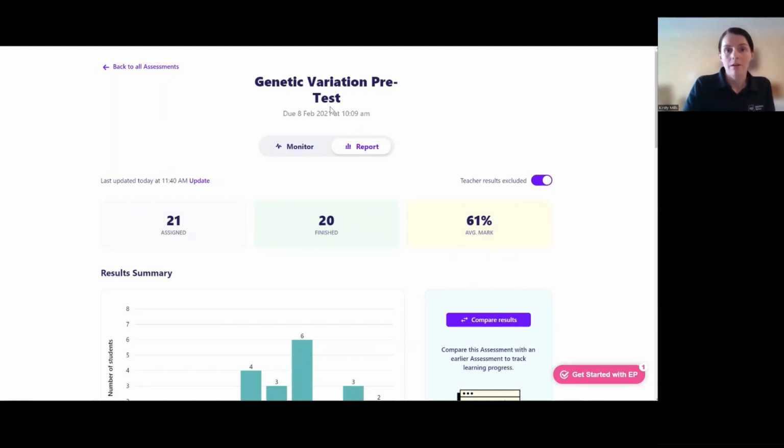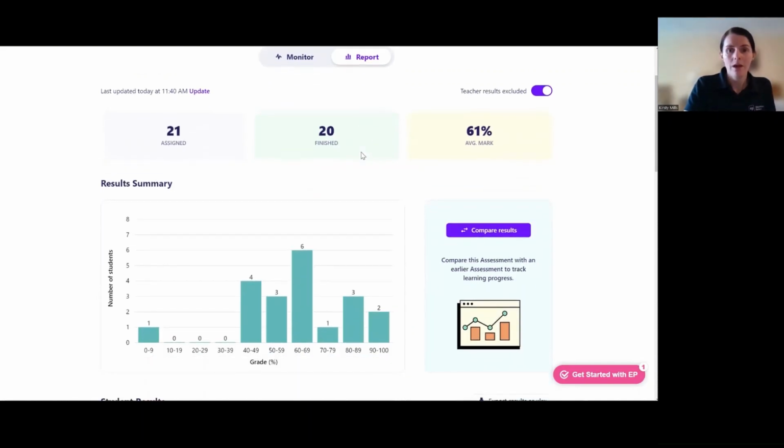So inside the report, or inside any quiz you set, there is a report button at the top. You can see immediately on a bar graph scale the spread of how your students have done. So where are you starting?